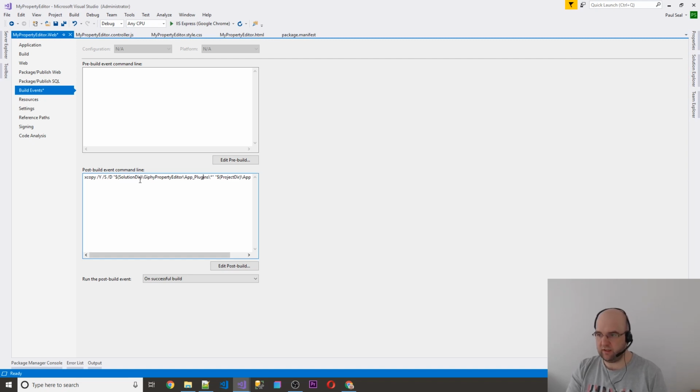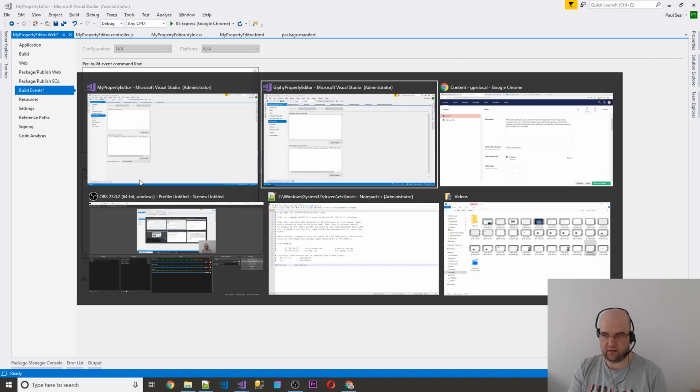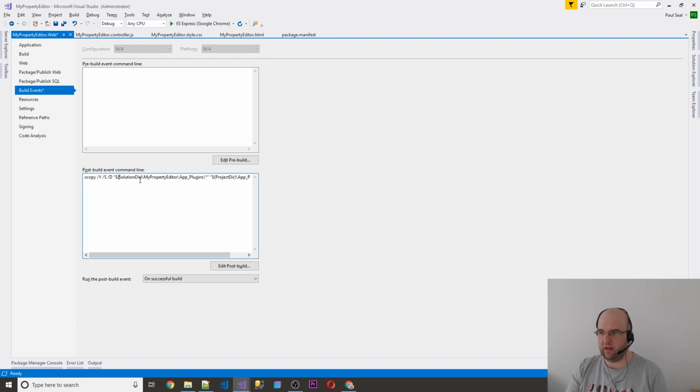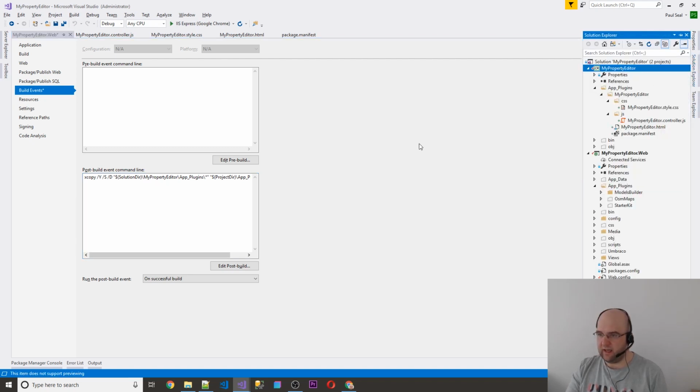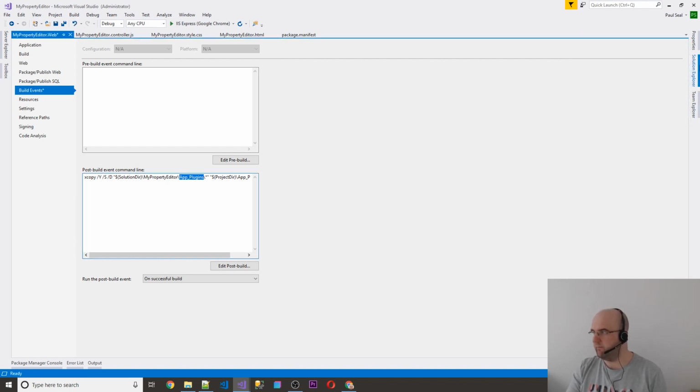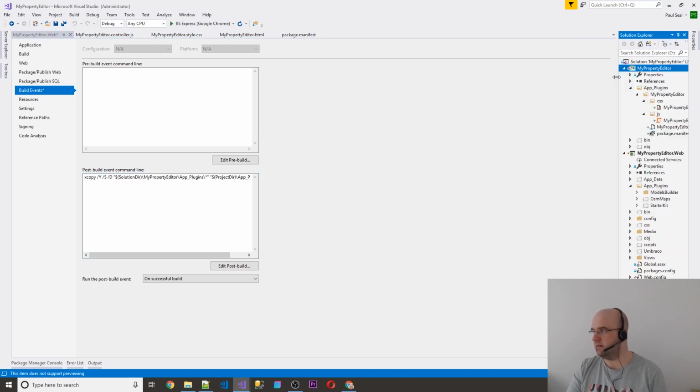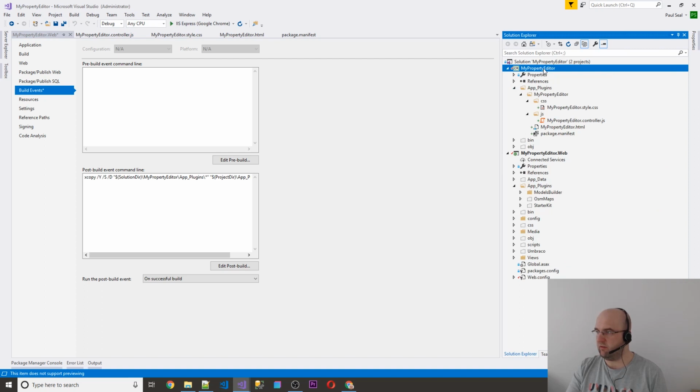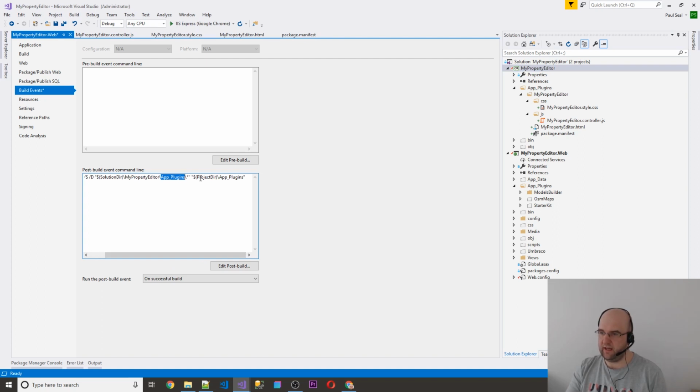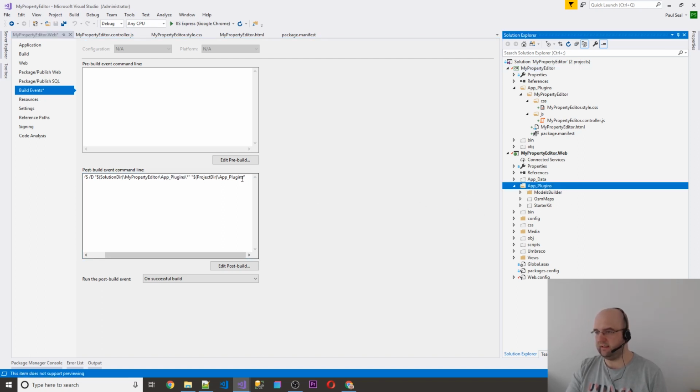But we just need to make sure that the naming of the folders and the projects are correct. So it's going to look in solution directory. That's okay, solution directory. And it's going to get the project called My Property Editor, which is this. And it's going to get the app plugins folder, which is there. Let's fix that so it doesn't keep closing. So it's going to grab that, go to that folder and everything in it, and then it's going to put it in project directory, so itself, because it's running off this, in the app plugins folder, and it's going to put it all in there.